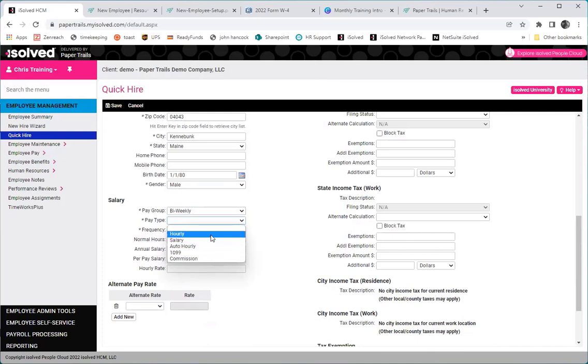So I'm going to set this employee up as an hourly employee. Again, it asks me for my frequency. That should automatically be filled in there. It will ask you for their normal hours. Most of the time, this doesn't get adjusted, but you're welcome to put their normal hours in there if you like. And I'm just going to put an hourly rate in there and tab through it. That will automatically fill in their per pay salary based on your normal rates, and their estimated annual salary if they were to work that same amount every time.